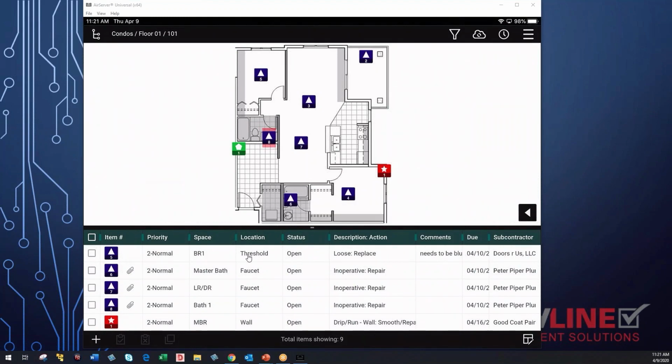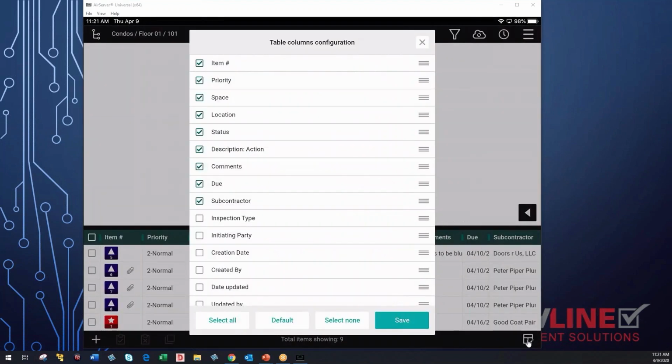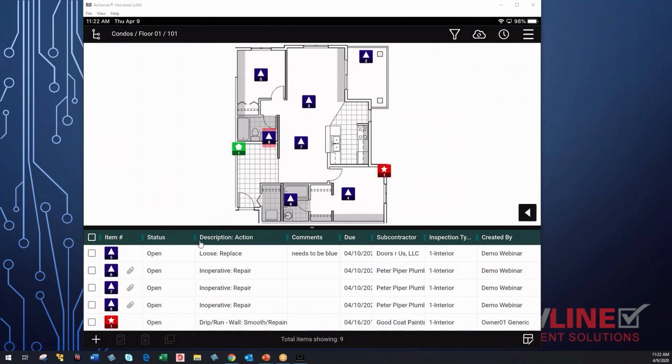Also down here at the bottom, the information we're displaying for each punch can be changed. We can change that by clicking on this icon down here in the bottom right. It'll bring up a list of all the information we can display. So maybe we don't want to show the priority, the space, or the location right now, but we do want to see who it was created by, and we also want to see the inspection type. Then we can hit save. Now we've hidden some of the rows, but we are showing the inspection type, which is interior for all of these. And these were created by demo, and the owner one was created by the owner.